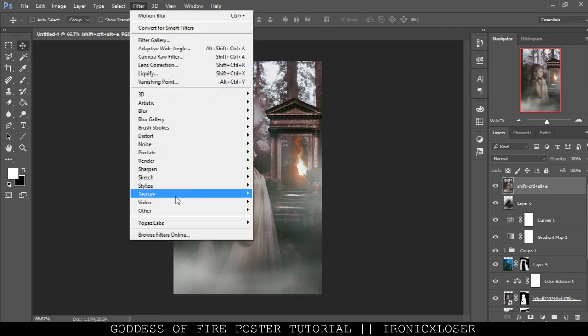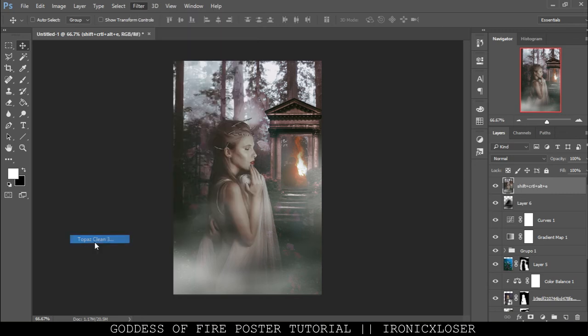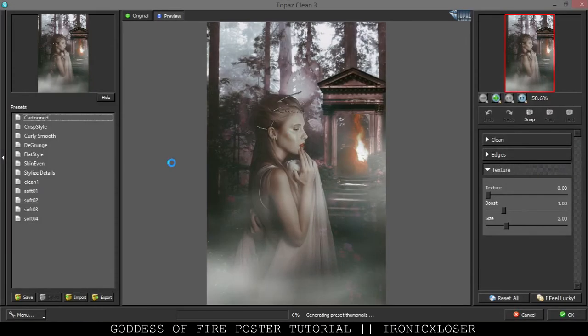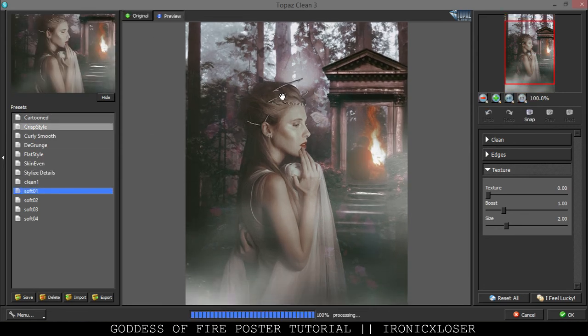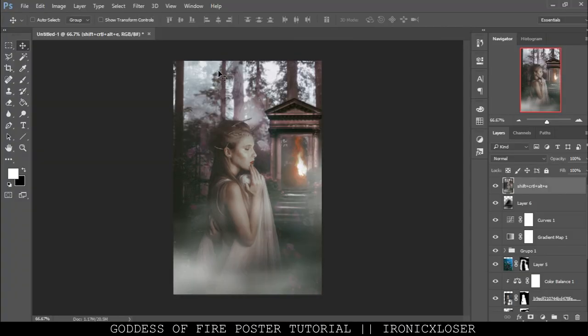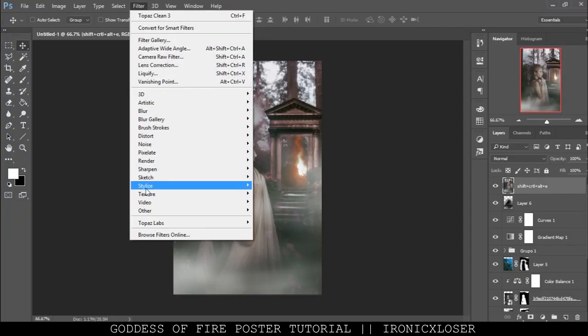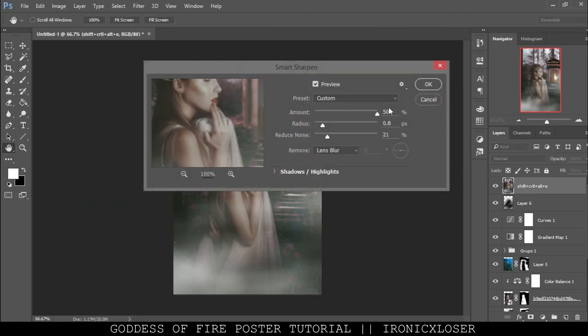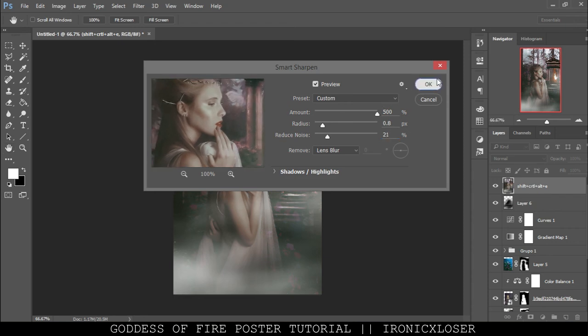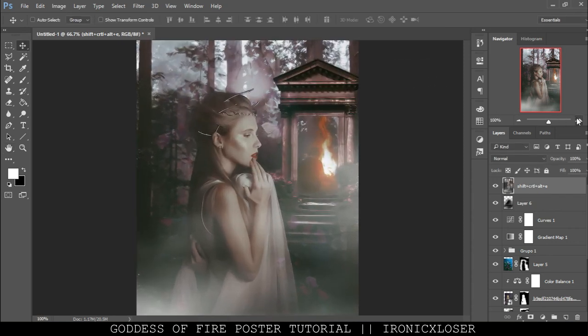We're going to go to Filter, Topaz Labs, Topaz Clean, and I think I did Soft 1, which is a full-on blur, like so. I'm going to click OK, and then go to Filter, Sharpen, Smart Sharpen, and I set it at 500%, my radius is 0.8, my reduce noise is at 21, and my remove is lens blur. And I gave this a nice crisp sharpen.